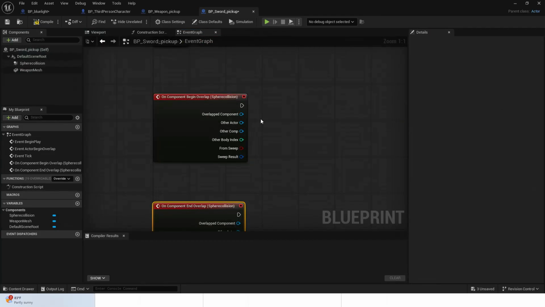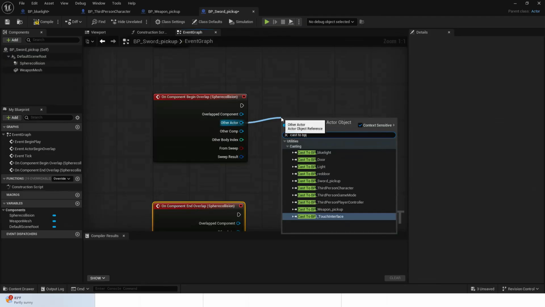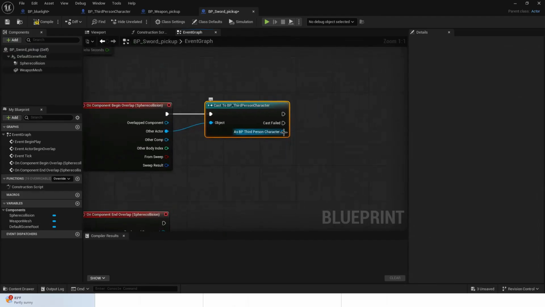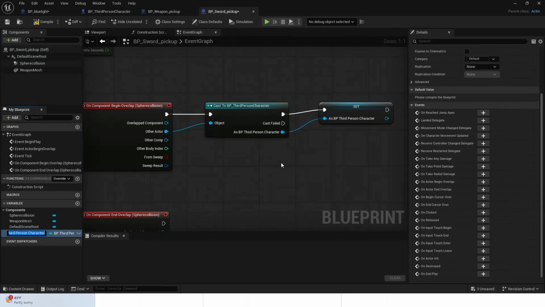So we want our character to be able to pick up the sword. So our character has to be able to interact with this item. So we need to cast to BP third person character. And we need to turn this into a variable. So right click, select promote to a variable. We can give the variable a name, but we're not going to give it a name here because it's already the third person character variable. We already know what we are dealing with.